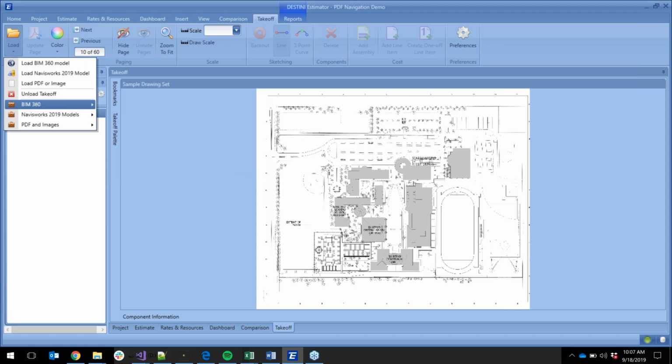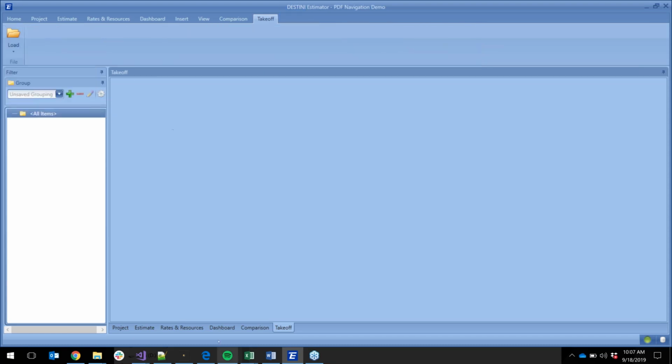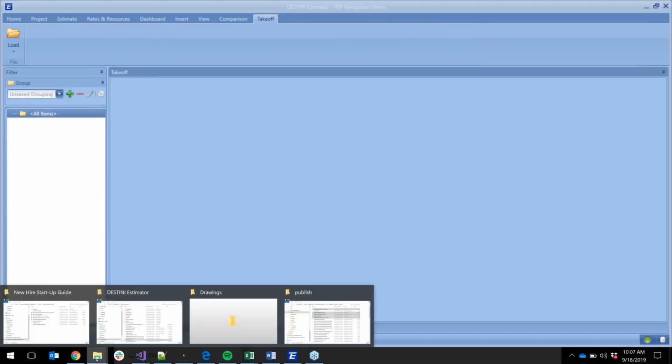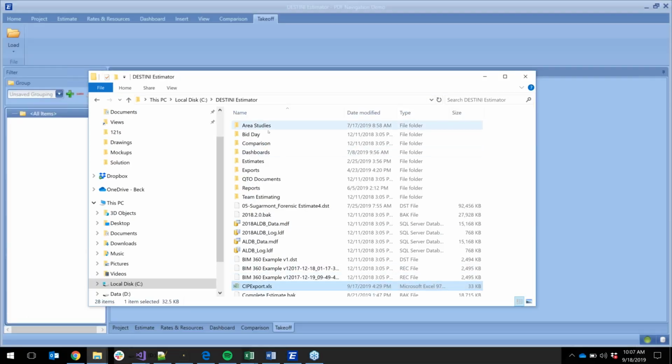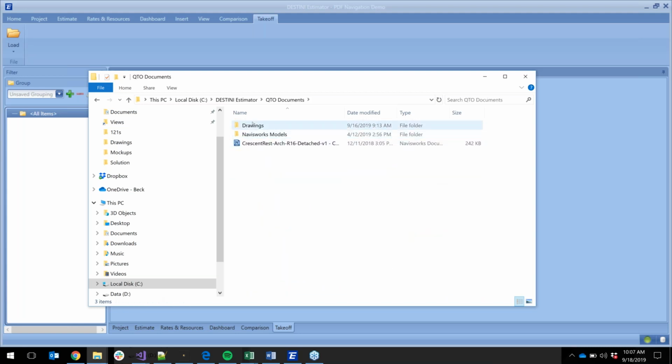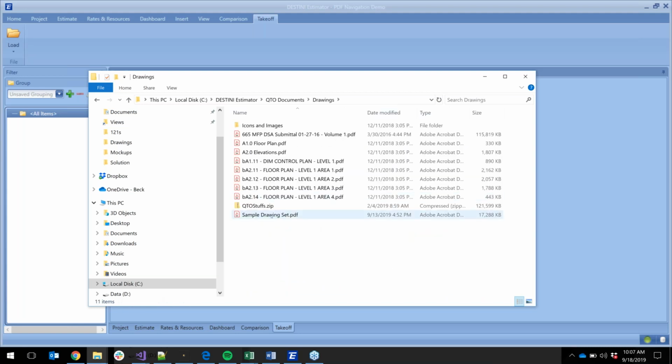So just a quick demonstration of what this means. I'm going to go ahead and unload this, and then I'm going to go to my file system, and let's see, estimator. If I look in my drawings folder, so this is the sample drawing set.